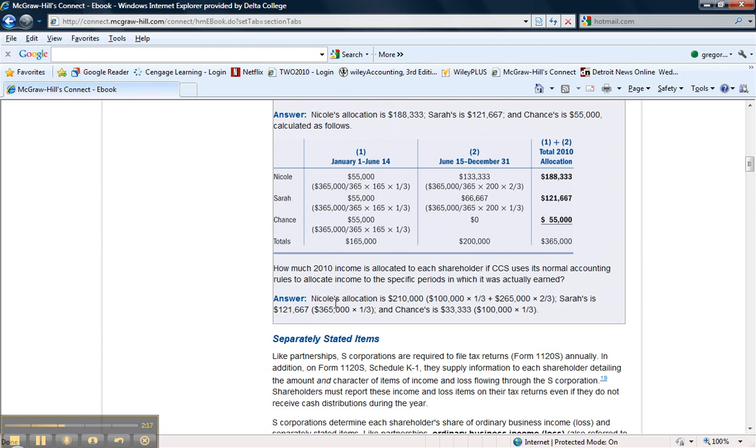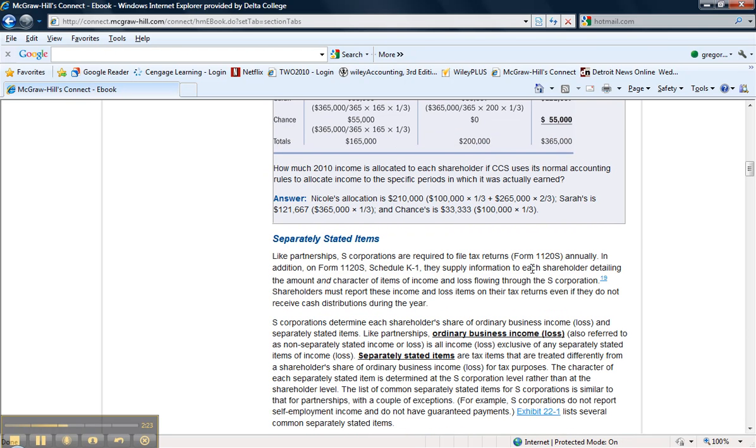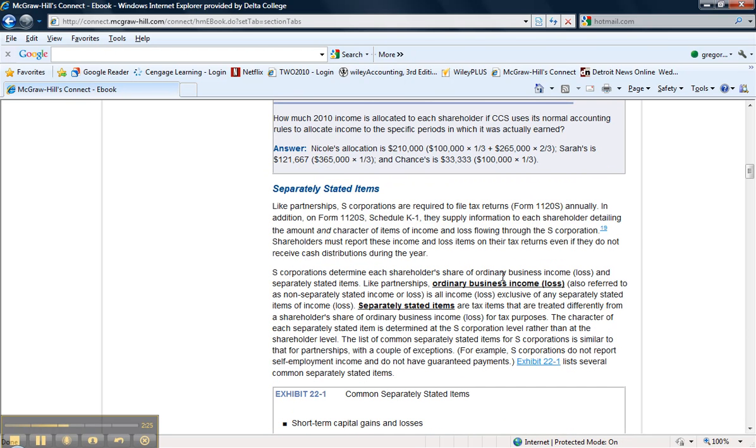This second little bit down here tells you how income would be allocated under the normal rules. Then we've got separately stated items. Typical, that's the same exact story as we looked at for partnerships.